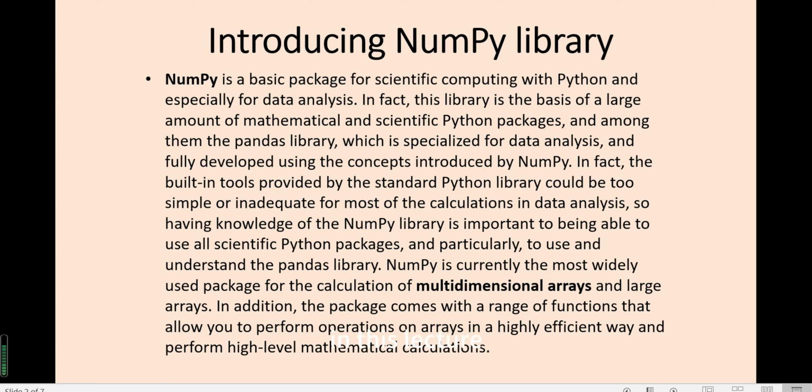In this lecture, we will introduce the NumPy library. NumPy is a basic package for scientific computing with Python and especially for data analysis. In fact, this library is the basis of a large amount of mathematical and scientific Python packages, and among them is the pandas library, which is specialized for data analysis and fully developed using the concepts introduced by NumPy.